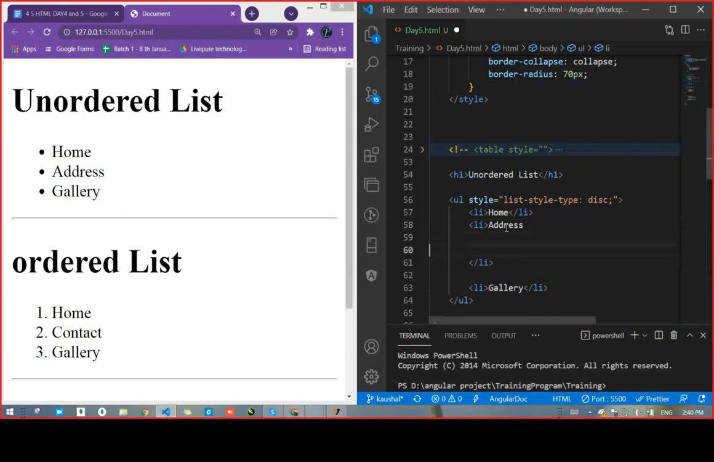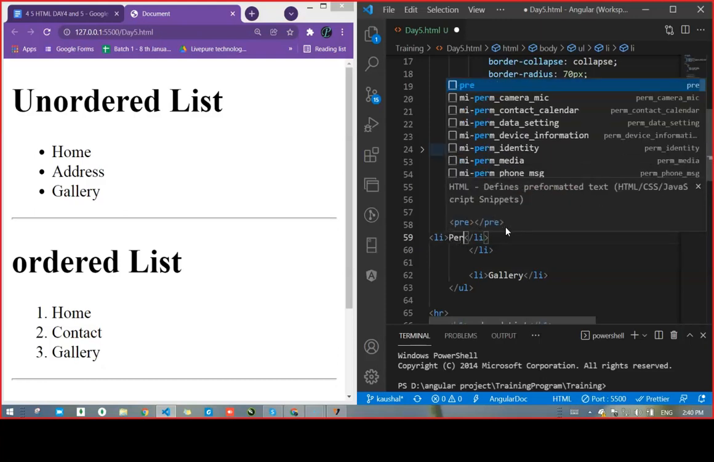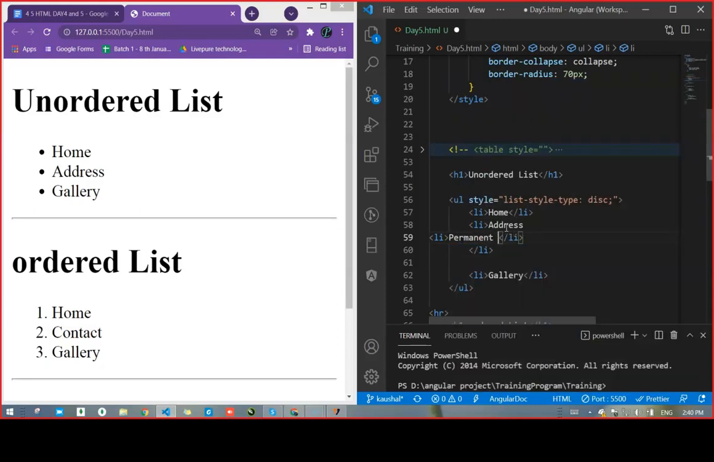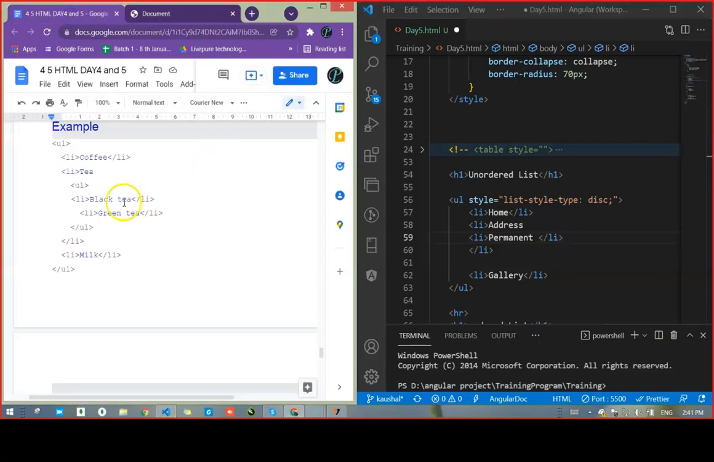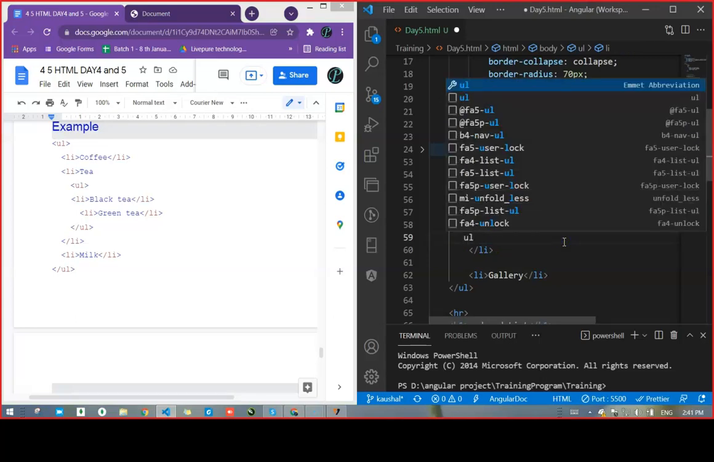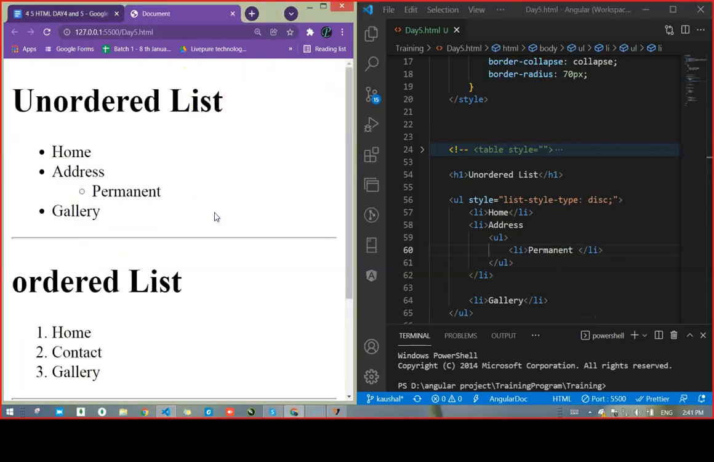See, now you have to realize who is parent and who is child. Just go with permanent. Oh, sorry, I have to pass this completely inside the UL. Now see what I have done.